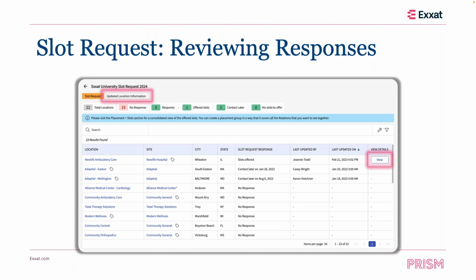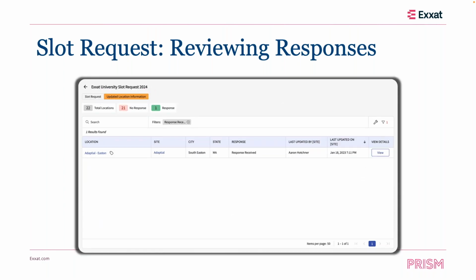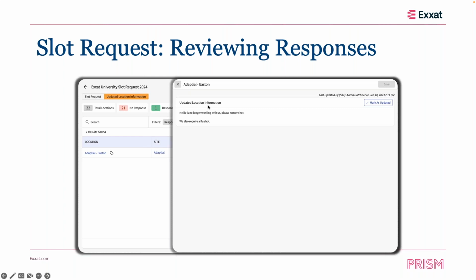The other tab is if you are requesting updates to the location information. If you are, this will only show you information if the location has gone in and actually made changes. So you'll see each location listed, and again, you're going to have that view option here. Those changes will be listed, and you do have the option to mark as updated.